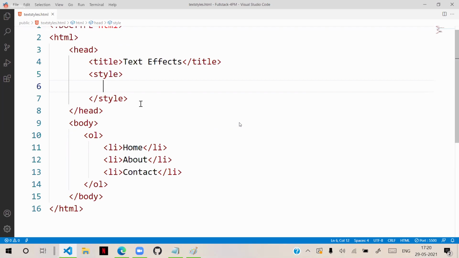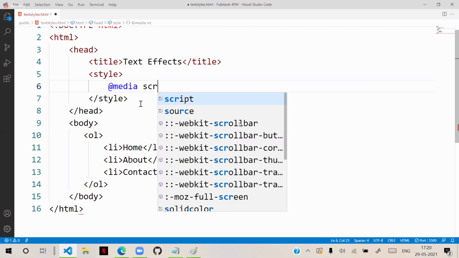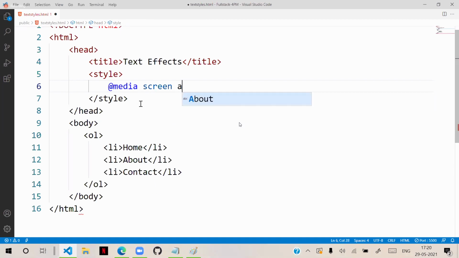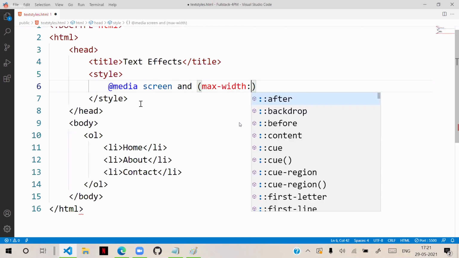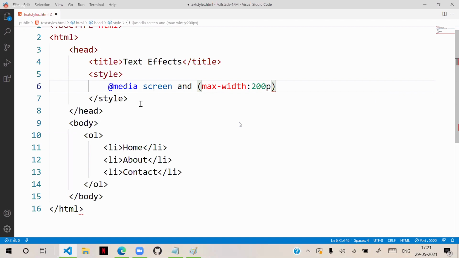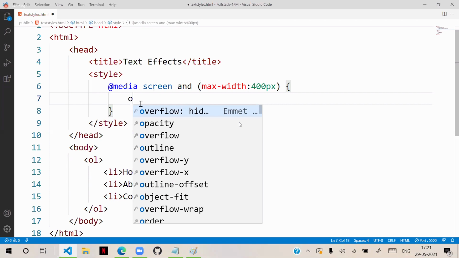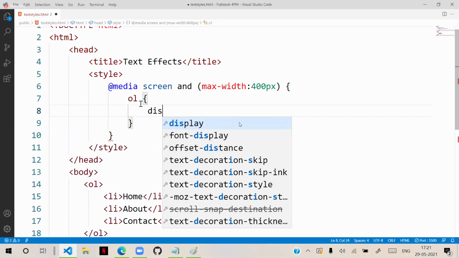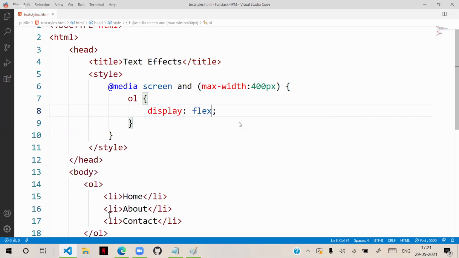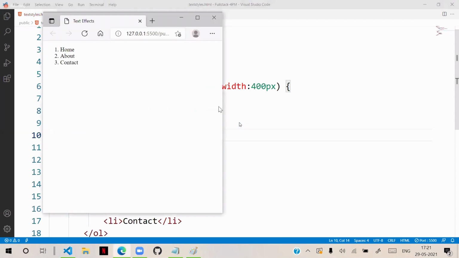That means I am saying that media is screen, and the max width is some 200 pixels or 400 pixels. In that case, the ordered list, display we will keep as flex, like this. So depending on that, based on the width and height, it will display. Now we need to adjust.